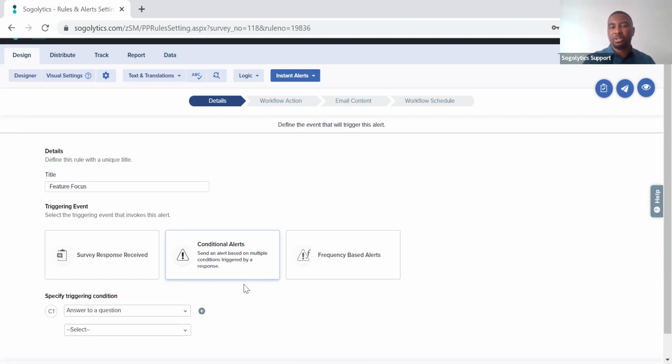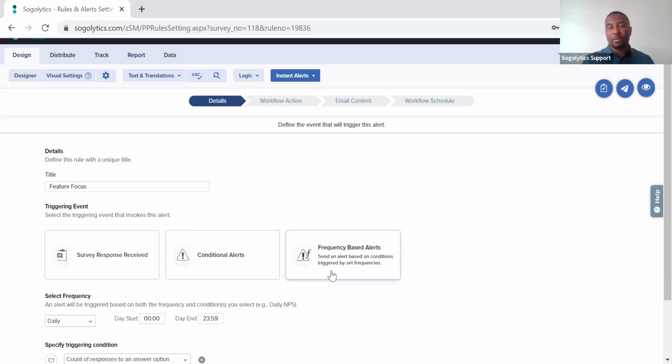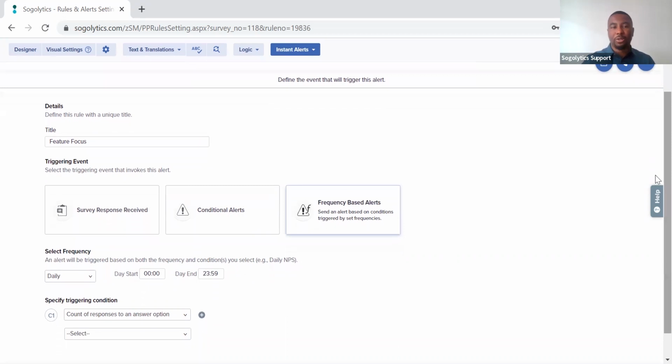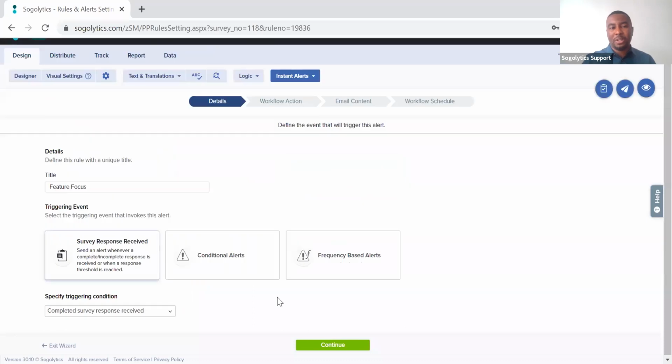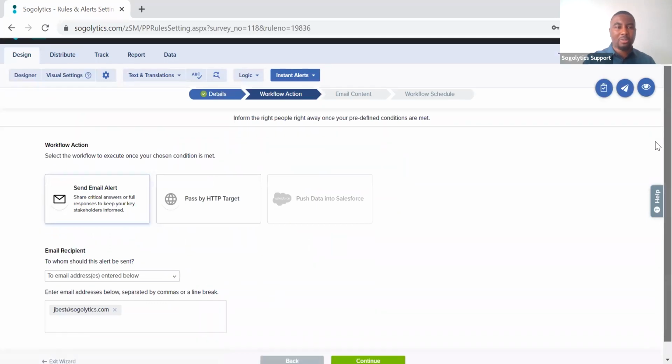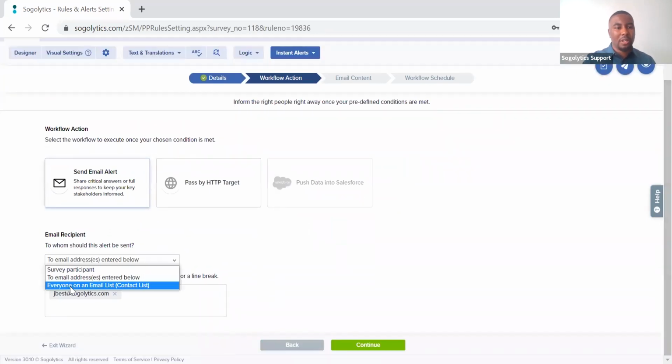That's what conditional alerts are usually used for. Or there are frequency-based alerts, in terms of the day and how frequently you want to be alerted, whether daily, weekly, monthly, or quarterly, of the responses that have been attained during this time period. So obviously, for this example on this feature focus, we did complete survey response. Click Continue, then you select who it is being sent to on the contact list, or perhaps just email addresses below.